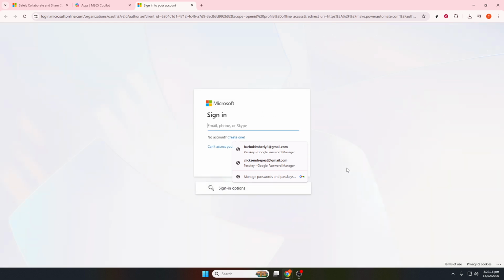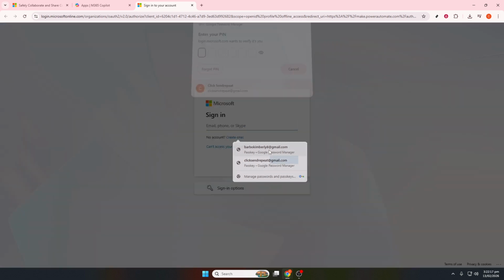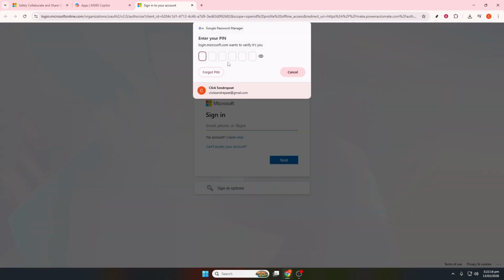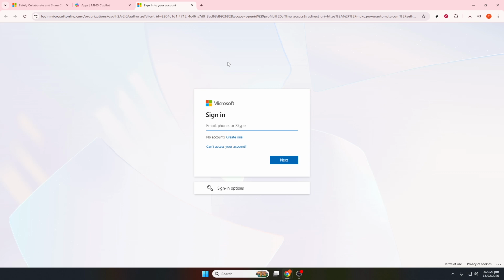Start by opening a browser and going to make.powerautomate.com. At the top, choose Download, then Power Automate Desktop. Run the installer when it finishes, and sign in with your Microsoft account so your tools and flows stay connected.